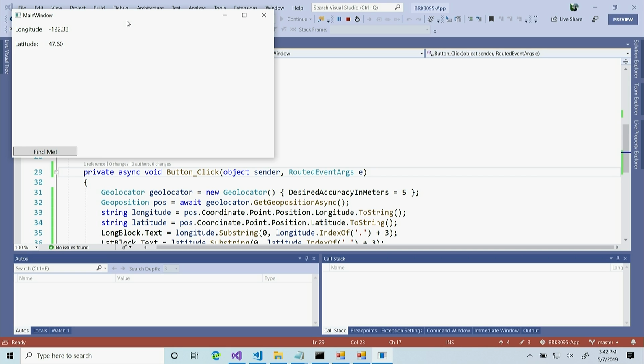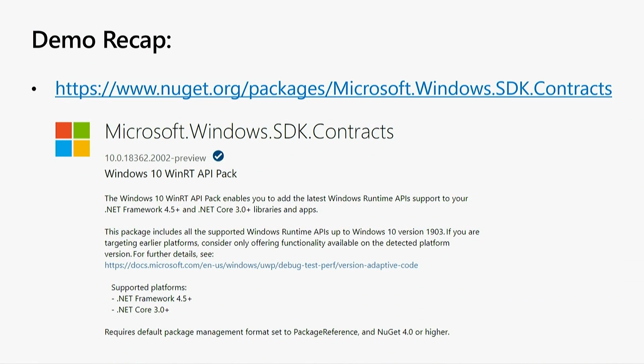So to get access to Windows 10 platform and device APIs, it's just a NuGet package now. When you want to update it, you're updating a NuGet package. So the recap, that's where you can find it. Again, we're building this with community input. We just published a blog post about this. If you have feedback or issues trying to use this, do let us know.